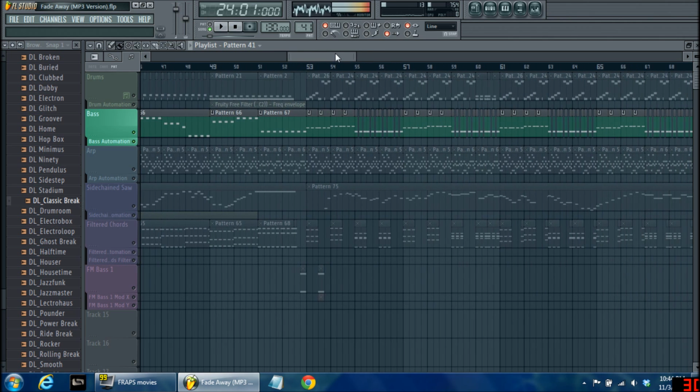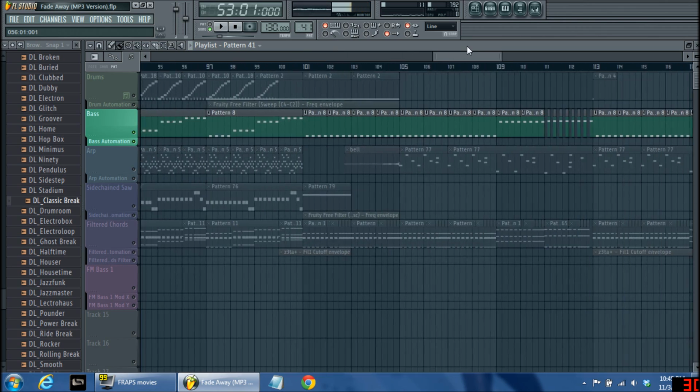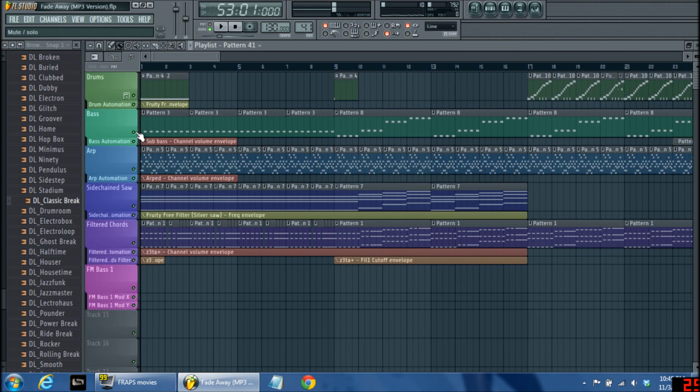Other than that, the bass is just pretty simple. Here, when it hits that drop, it follows the pattern of the chords as well, except it also fills in those blank spots when the chords aren't playing. Yeah, the bass is pretty simple, pretty straightforward. So we'll go ahead and move on. We'll go ahead and talk about the ARP.